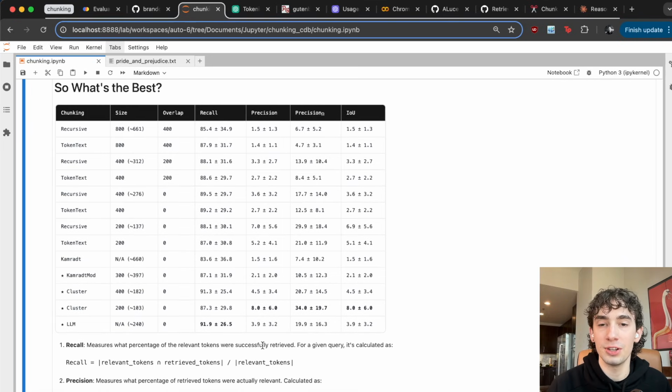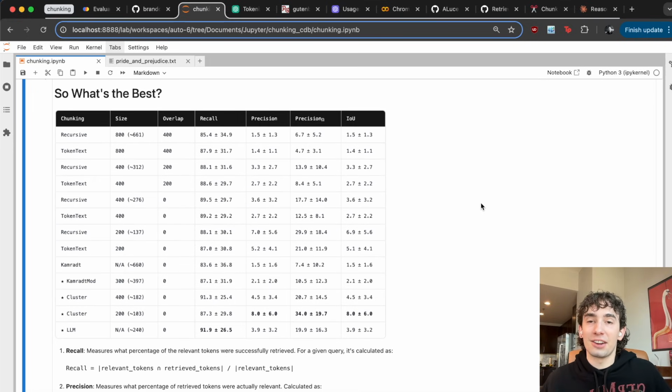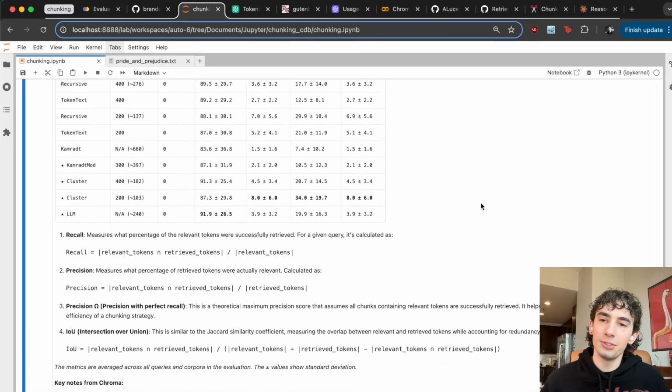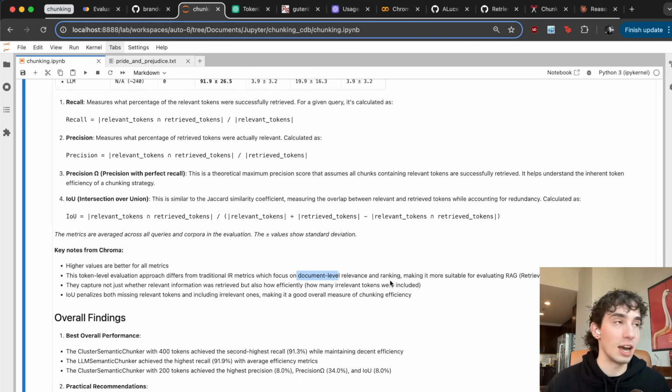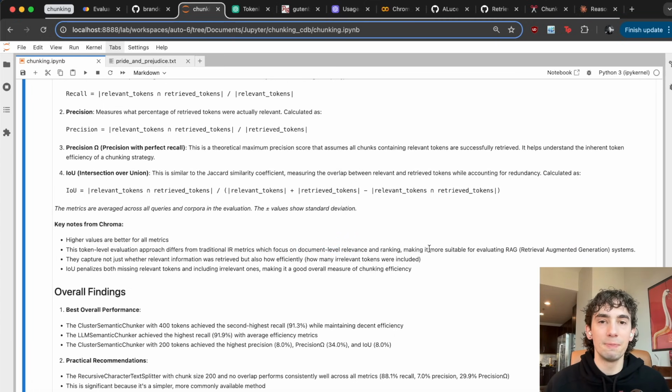And then for precision, precision with perfect recall, and the intersection over union metrics that they measured, we actually saw that the cluster semantic chunker with a size of 200 tokens performed the best there. A few details about what these metrics are actually measuring and what they tell us. The first is that Chroma notes that this is a token-level evaluation approach, which differs from the traditional information retrieval metrics, which tend to focus on document-level relevance and rankings. This token-level approach makes it much more suitable for actual retrieval augmented generation systems.